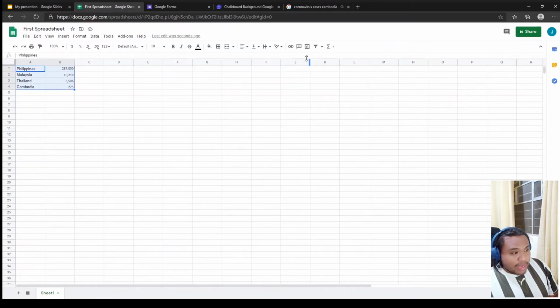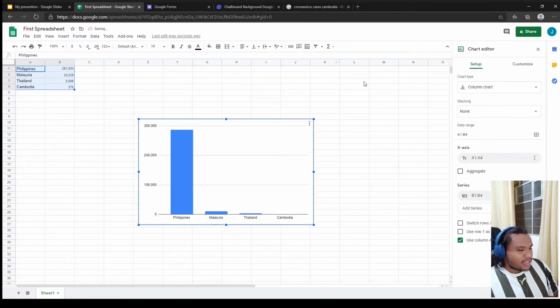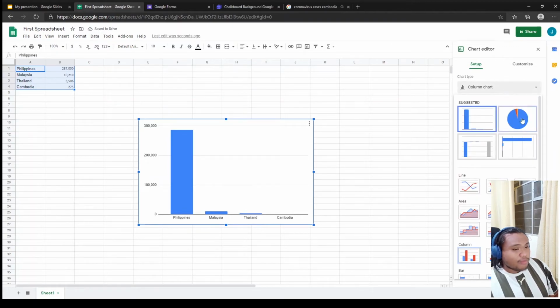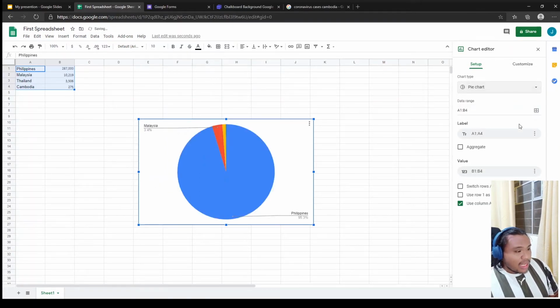And if you want to make a chart, go to your toolbar, always go to your toolbar, and then insert chart. This is magic, guys. This is beautiful. This is so nice. It's really useful. See, it's so nice. And if you want to change your chart type, for example, if you want a pie chart, then wow, Philippines is so blue. Represent.